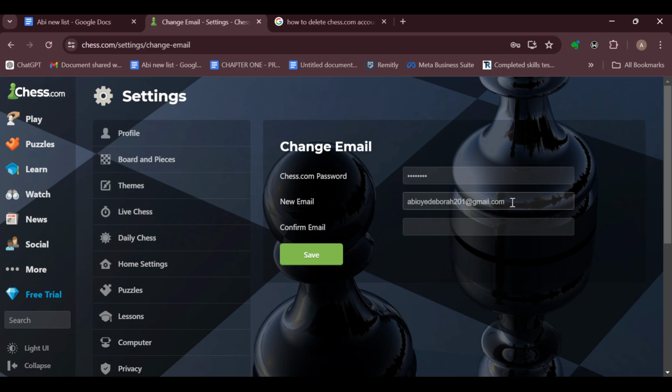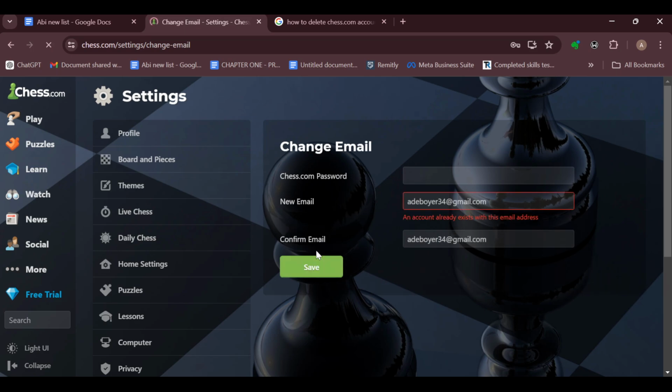The next step will be for you to erase the current email that is being displayed here. You can just erase it, and after erasing it, enter the new email that you would like to use. Then confirm the email. Then move to the bottom right corner, click on save, and your email would be changed. The reason why mine is not changed is because I already have an account with this particular email. But for you, once you click on save, the email will be changed automatically.